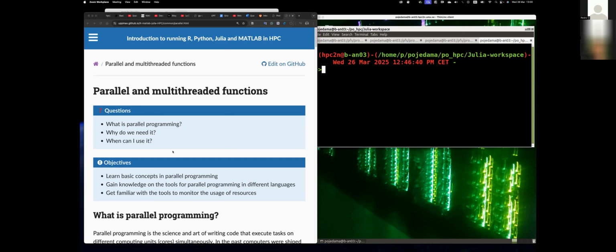I will talk about the parallel and multi-threaded functions today for Julia. I will be grateful if you could, in the survey, tell me something about this session. What can I improve? And if you think that this is too easy, too difficult, or one needs more material, let me know, because it is very useful for me just to know.